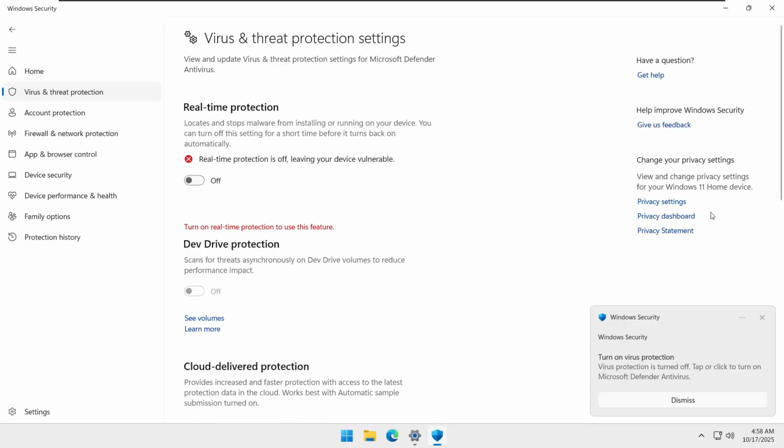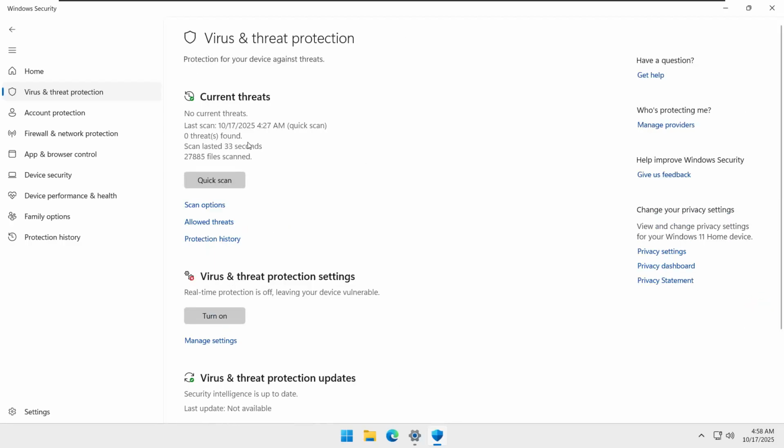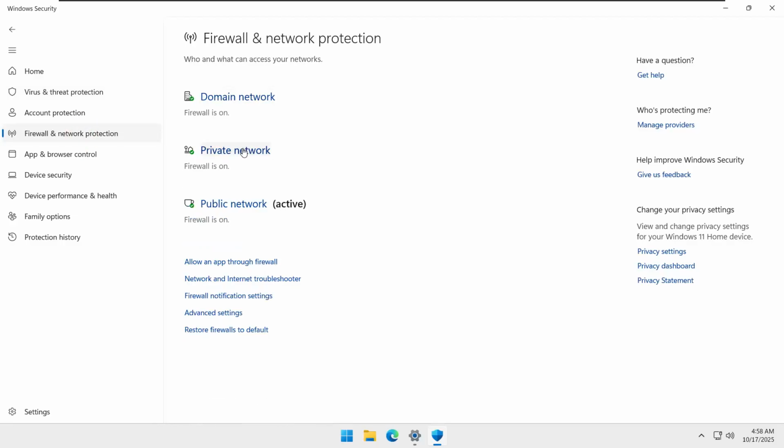Now to disable the firewall, we need to do the other settings. We will select this button. You can see firewall and network protection. Once you select it, all these firewalls are enabled. Domain network firewall is on, private network firewall is on, public network firewall is on. So we will turn off all these one by one.